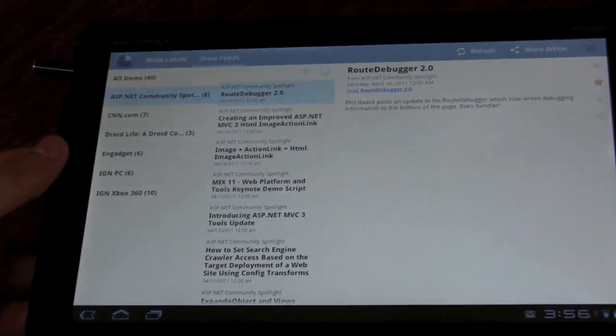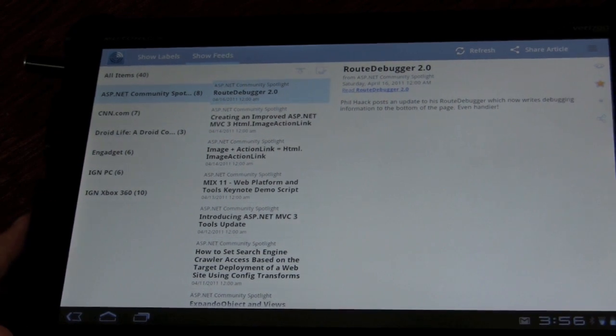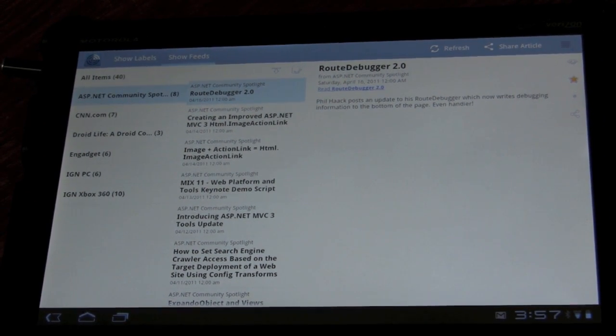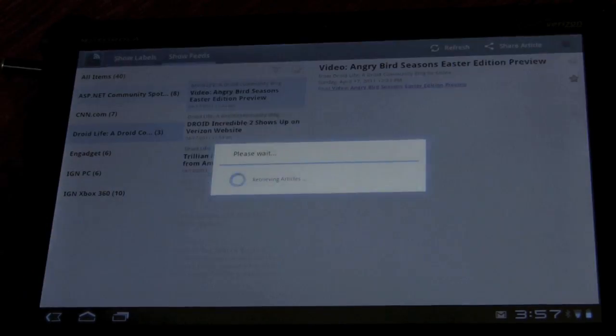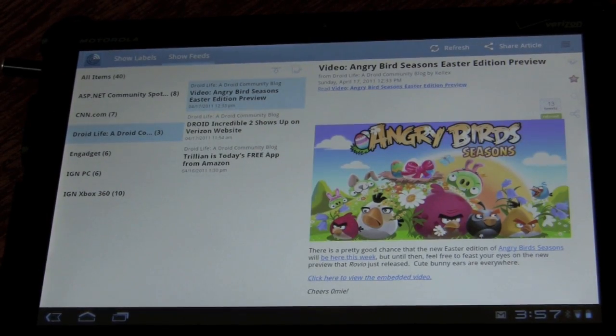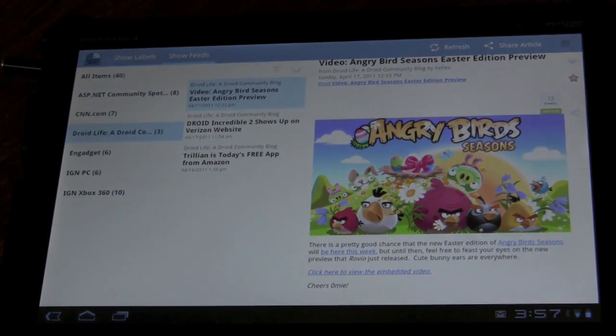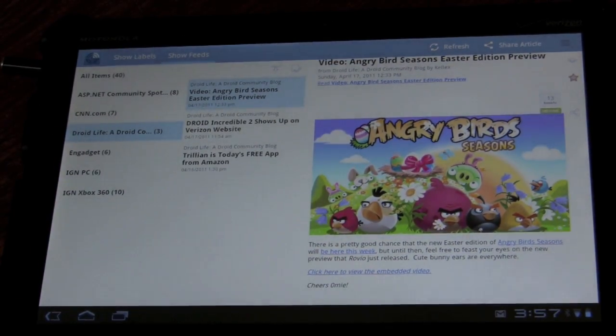So as you can see, this is a fairly great application, especially if you're a Google Reader user, and it's just a great way to synchronize all your RSS feeds with your Google Reader account and have a really beautiful full rendering of the RSS article with all the videos and pictures that would be attached to it.